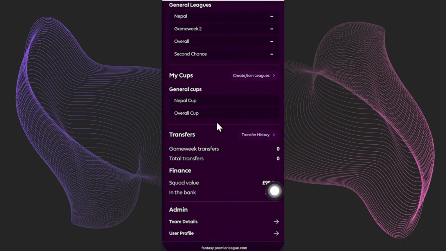And after that, you need to scroll all the way down till you find Transfers, as you can see from here. And you need to click on Transfer History.